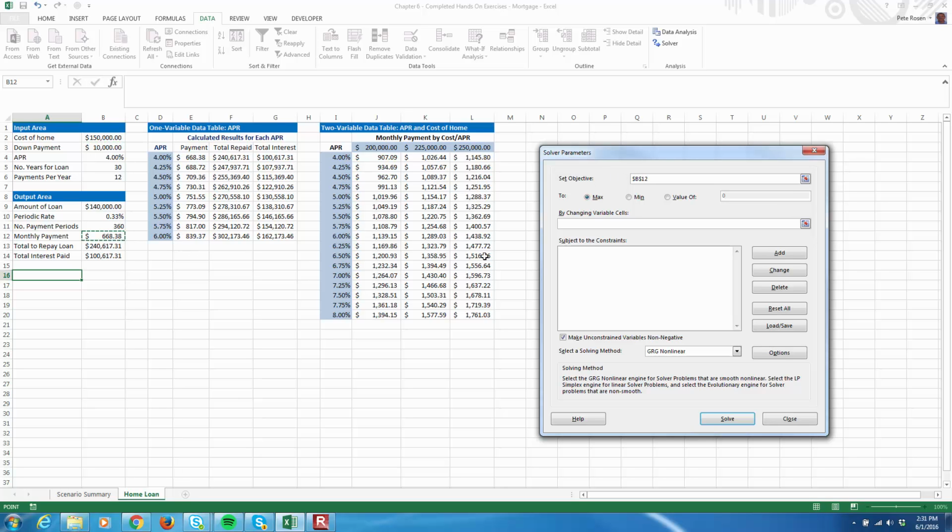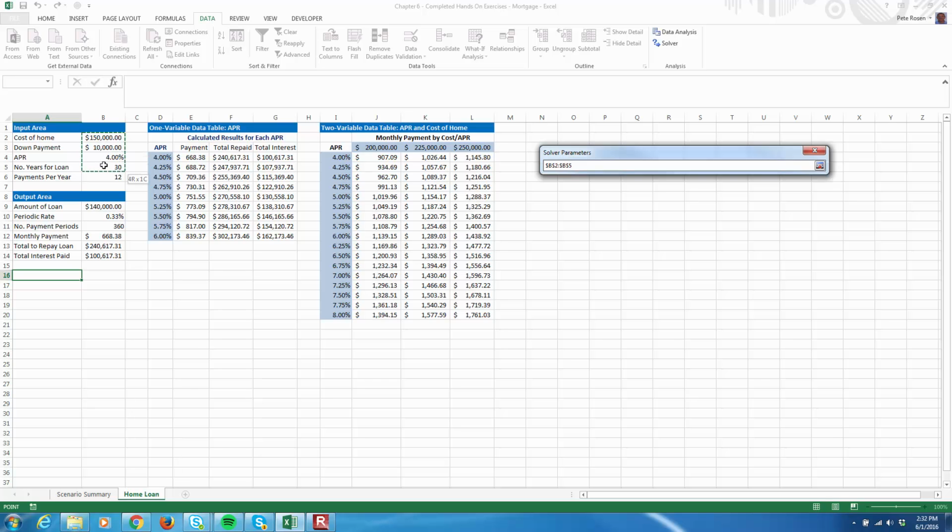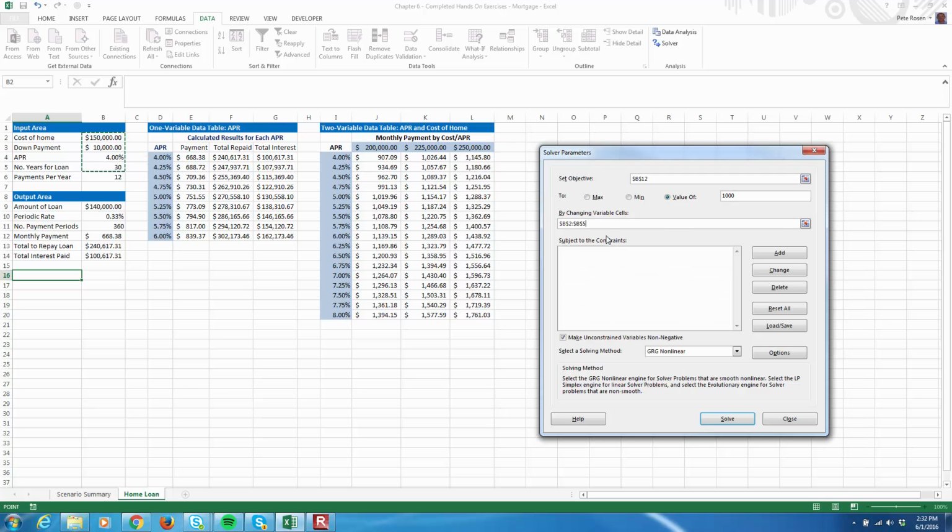We're going to try to maximize the house by setting B12 to an exact value of $1,000. Okay, so we want to make monthly payments of $1,000. How much house can we afford? We're going to go ahead and change the variables B2 through B5 in that Solver parameters window. So when we set the variable cells, these are the things that Solver is going to adjust in order for us to make our monthly payment exactly $1,000.